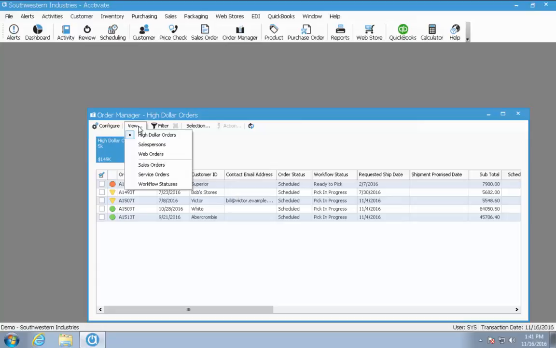Another question here is, is this an add-on module or is this part of Acctivate 10.2? This is included in the base system. There's no additional module that needs to be purchased. You'll have all the functionality that was on display here.